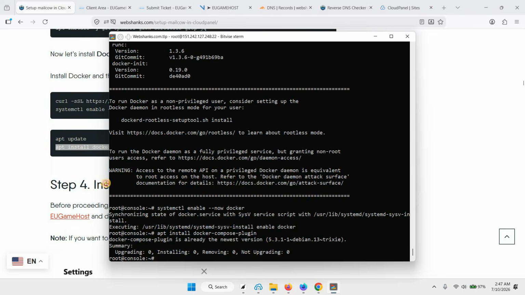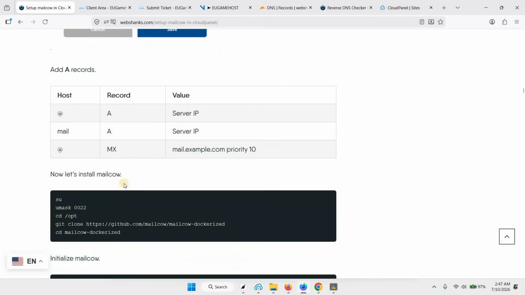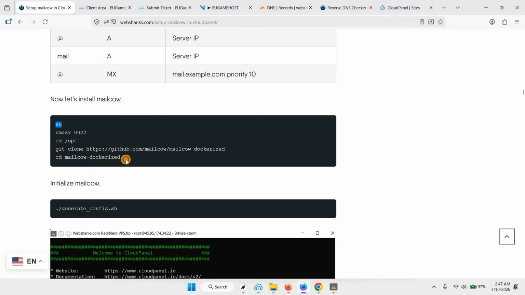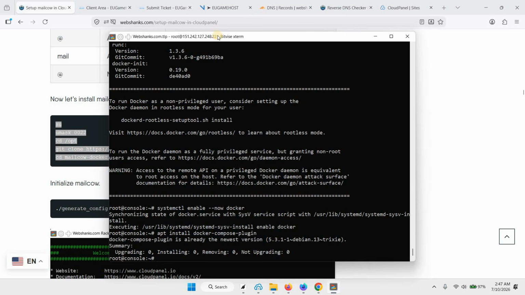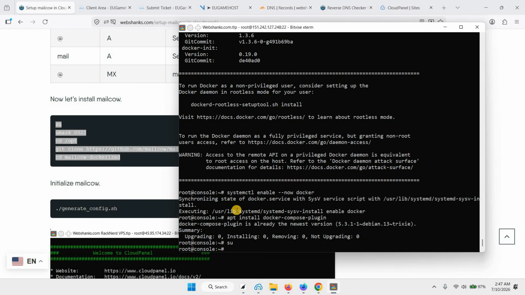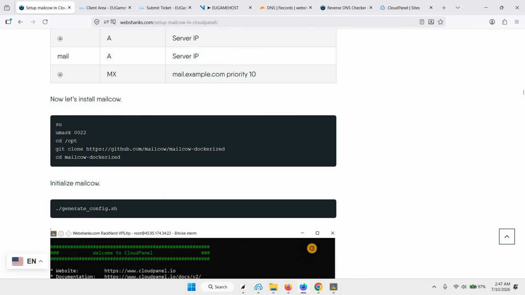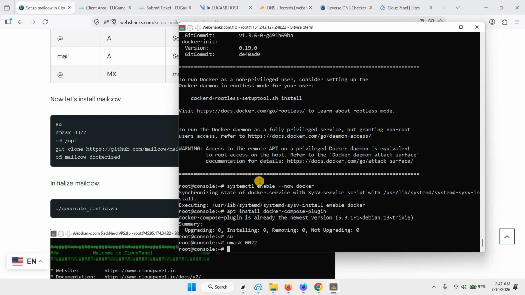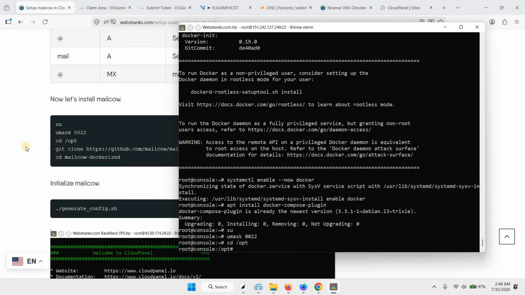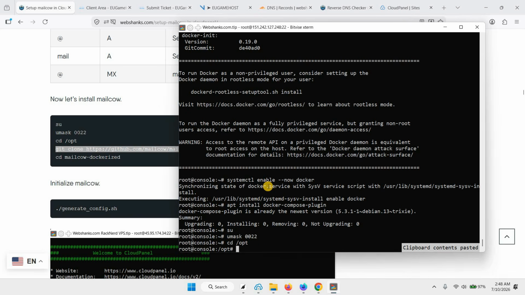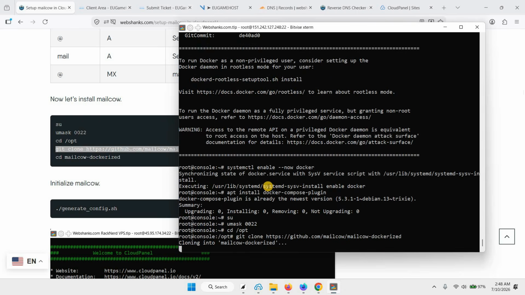And finally, we will install Mailcow. Our A records are ready. These are the commands to install Mailcow. It will be su. Sorry about that. It will be umask. And we will go to the opt directory. Copy this git command. Hit enter.